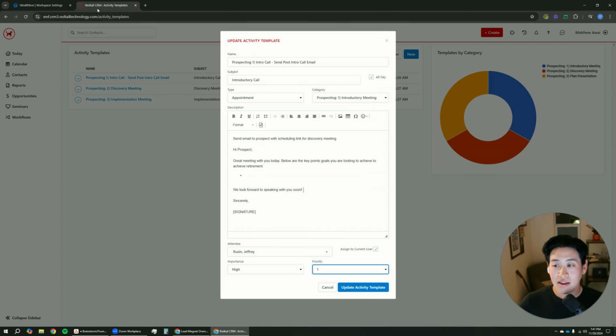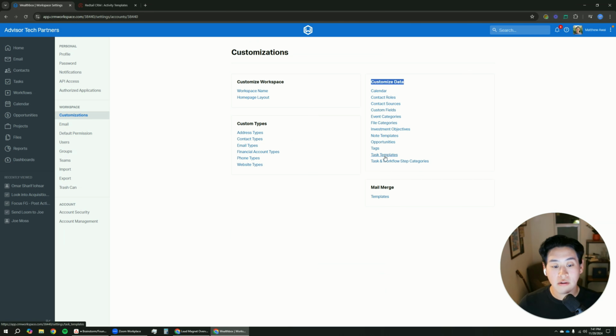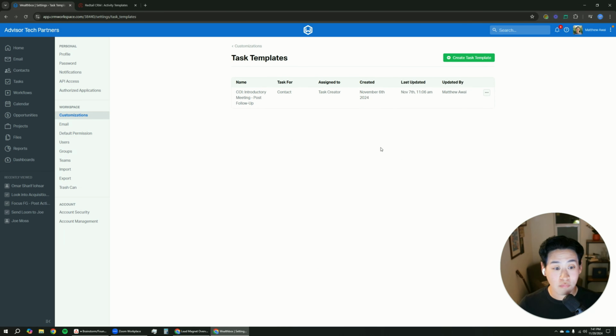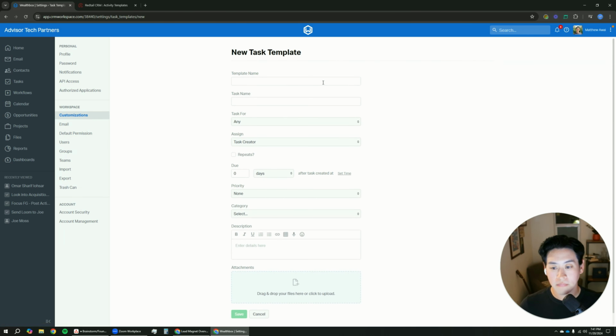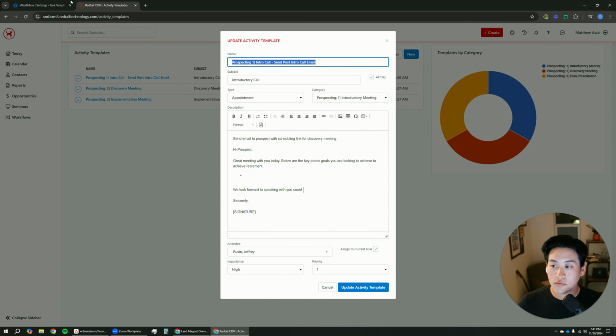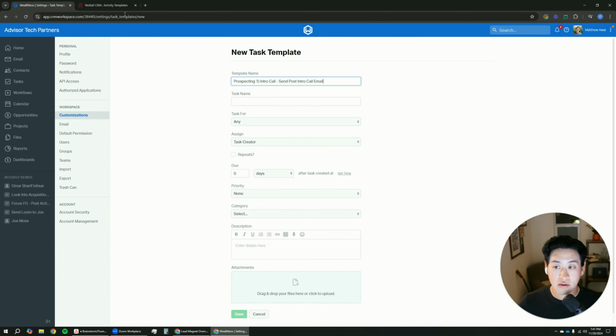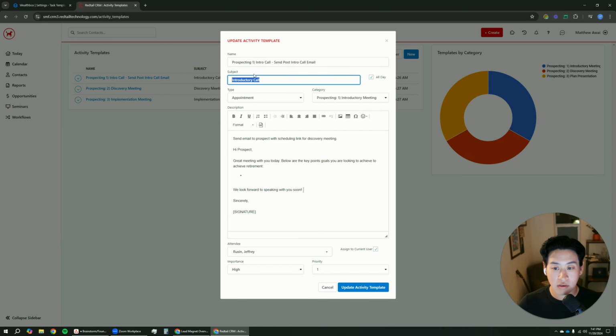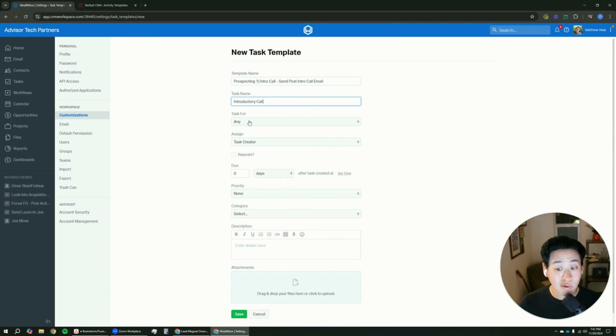So again, in Redtail, we call them activity templates, and in Wealthbox, we call them task templates. So from here, we'll go ahead and create a task template with that top right green button. And now it's pretty easy. You can start transferring and transposing all of this data over from your Redtail CRM, like your name, subject, appointment type, and really just start getting that clean information over into your new CRM.